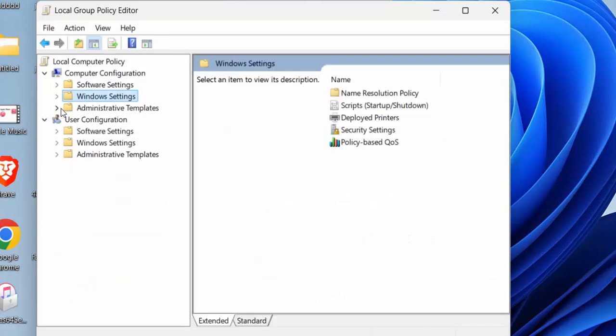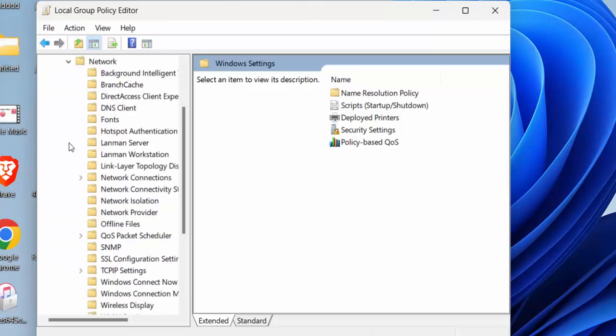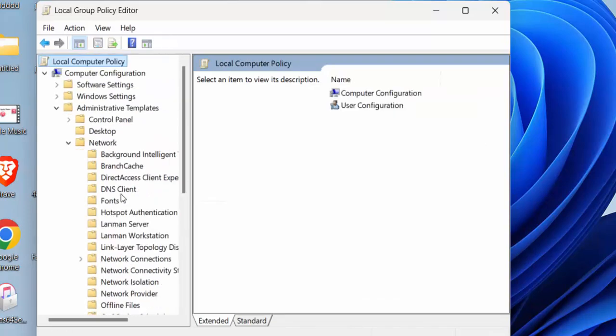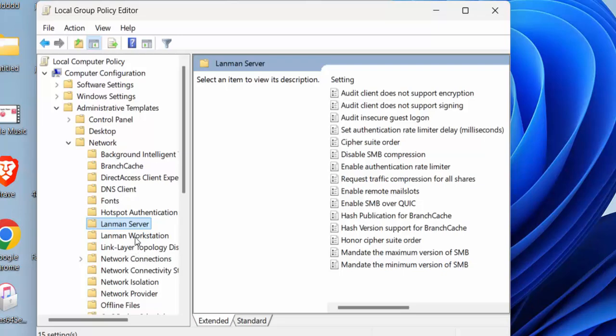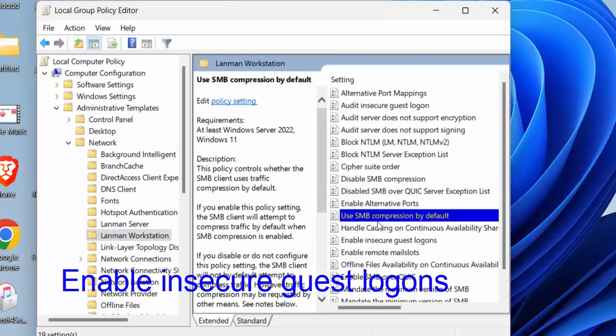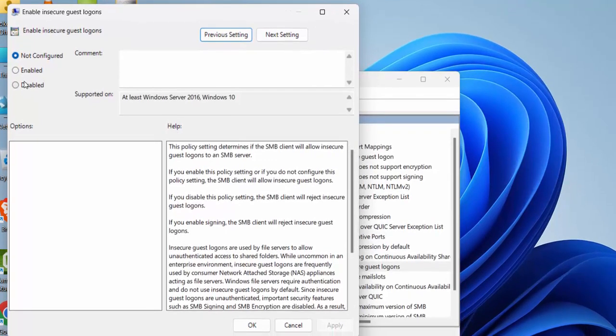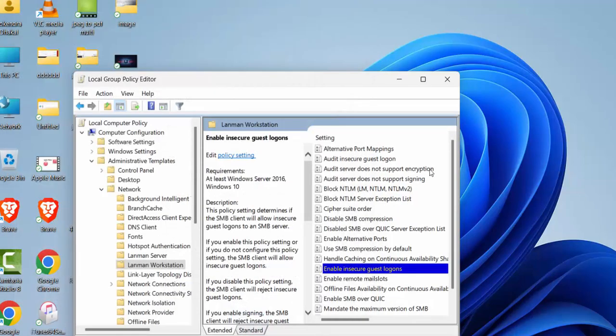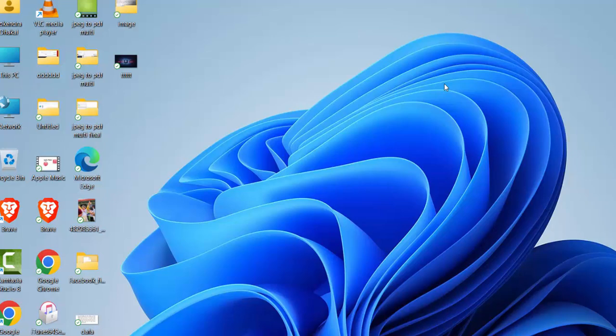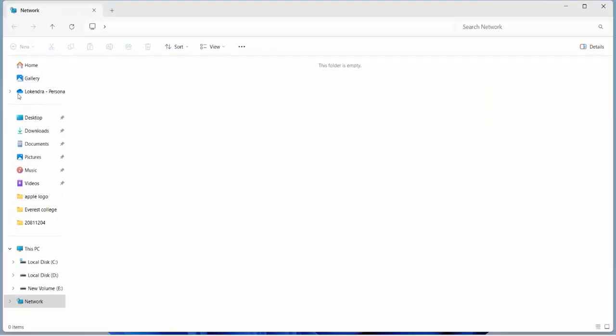And another option, now minimize this one. Go back here and go to administrative templates, network, Lanman Workstation. Just search here for enable insecure guest logons. Double click on it and click on enabled. Now click on apply, click on OK and then close. Now we can check again in network, go here and refresh it.